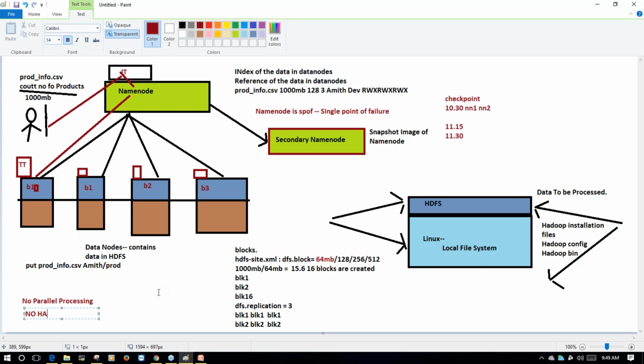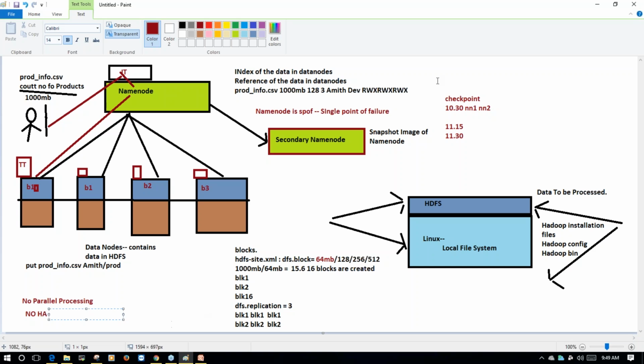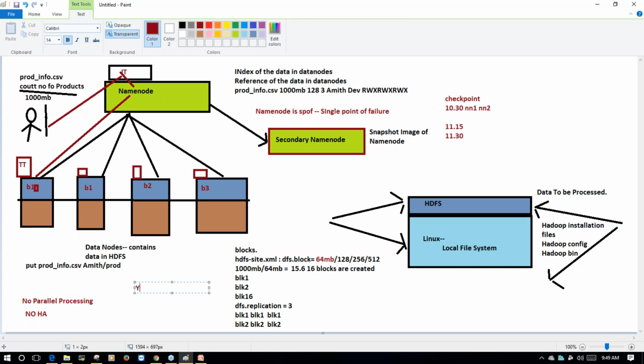So what we did from 2.0 onwards, in the newest version of Hadoop? Instead of the job tracker, we started a new process. This is what we call MapReduce. Now what we did, we used YARN. So what does YARN stand for? Yet Another Resource Negotiator.